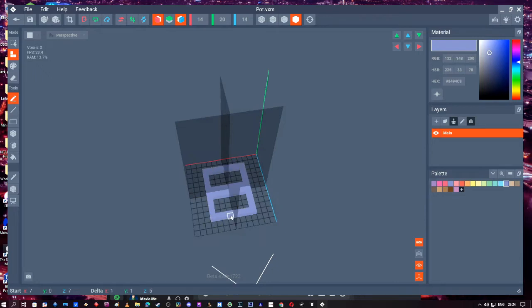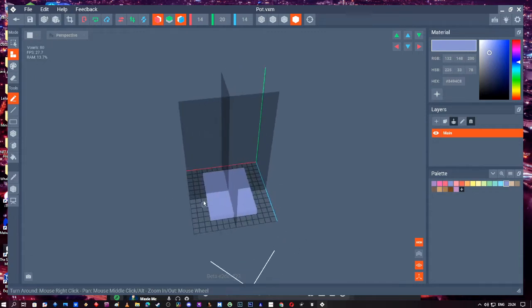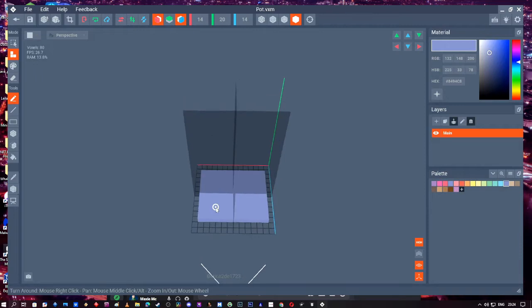It just makes it working with space a lot quicker. You don't have to worry about one side and then the other side. You keep it all uniform. So we're just going to bring this out the same all the way around. I'll just keep the edge bit there for now.